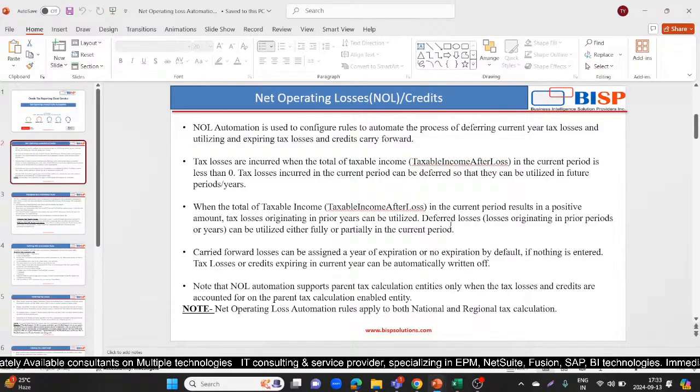Deferred losses, or the losses originating in prior periods or years, can be utilized either fully or partially in the current period. Carry forward losses can be assigned a particular year of expiration, and no expiration by default if nothing is entered. Tax losses or credits which expire in the current year will be automatically written off.